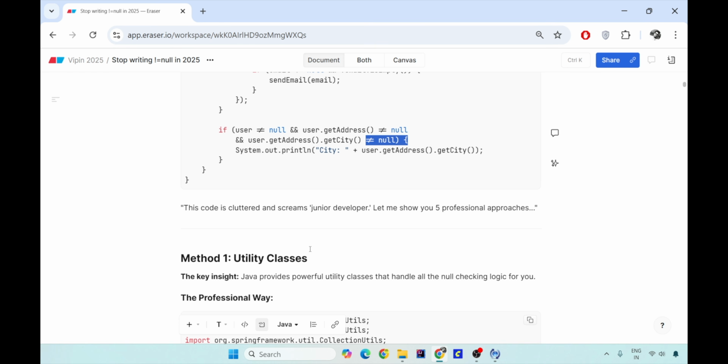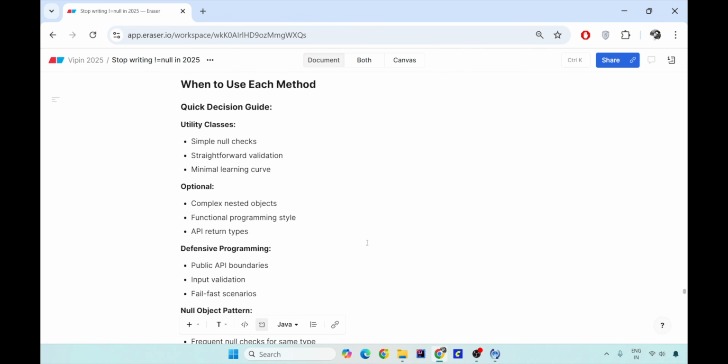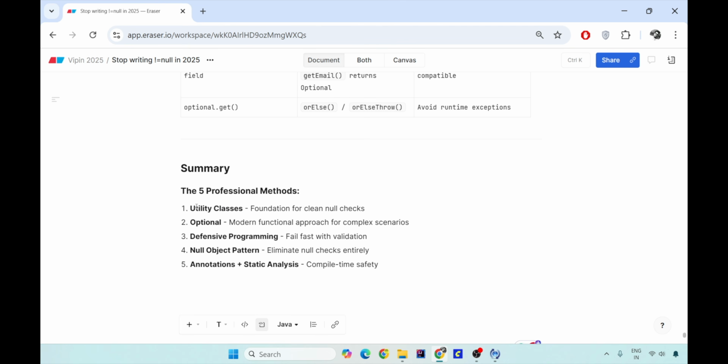Now we have 5 professional ways of handling it. What are these 5 professional ways? I'll take you first to the summary. The 5 ways that we are going to cover here are the utility classes like CollectionUtils, ObjectUtils and StringUtils; Optional; defensive programming, which is very much in trend nowadays; and the null object pattern. Yes, this is a very important design pattern.